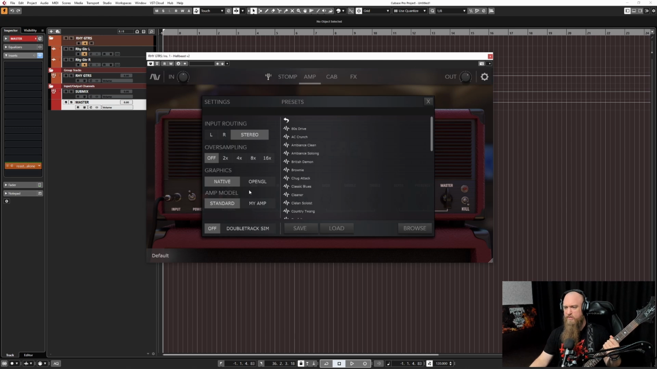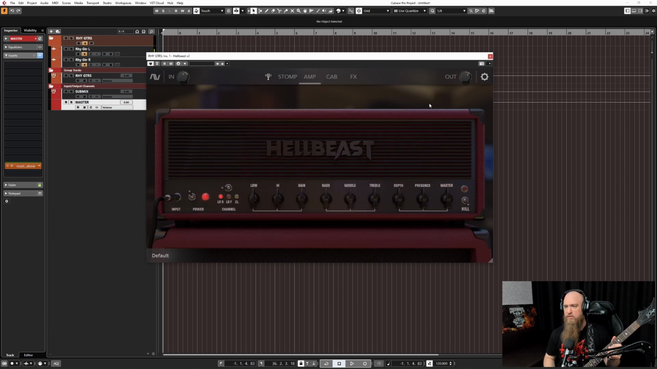We have oversampling, graphics, cool. Presets, nice. We're not going to use any of those, so we should be stereo now. And we are.